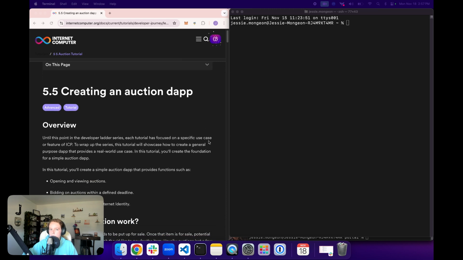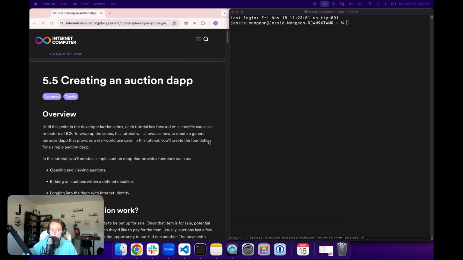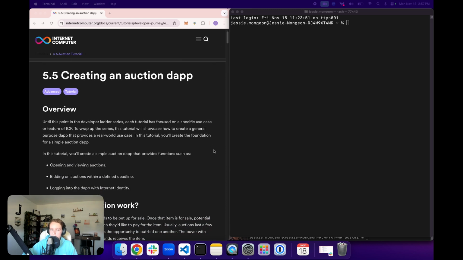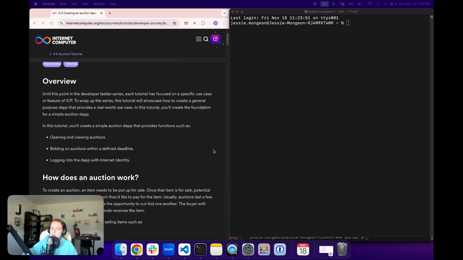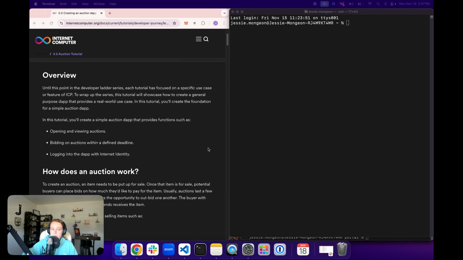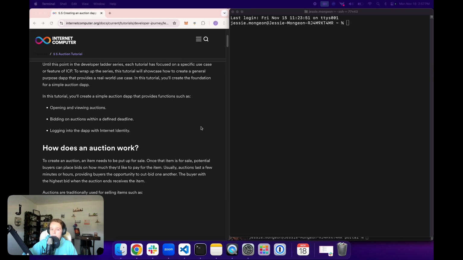So up until this point, we have focused on specific use cases or features of ICP. And so we are going to create an auction, which is a general purpose application to showcase a real world application use. So we are going to create this application that allows you to open and view auctions, bid on auctions with a defined deadline, and then log into the app with internet identity.